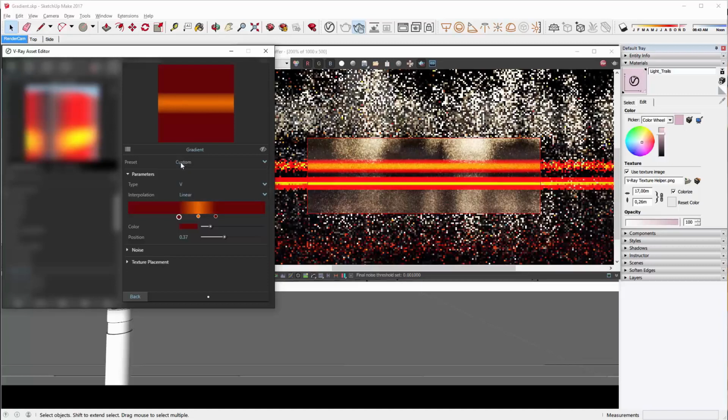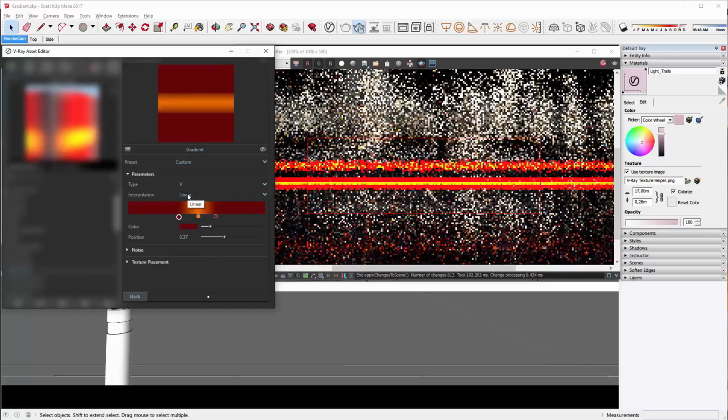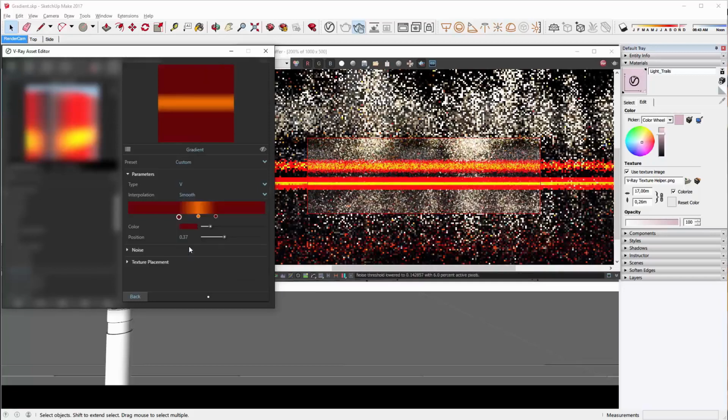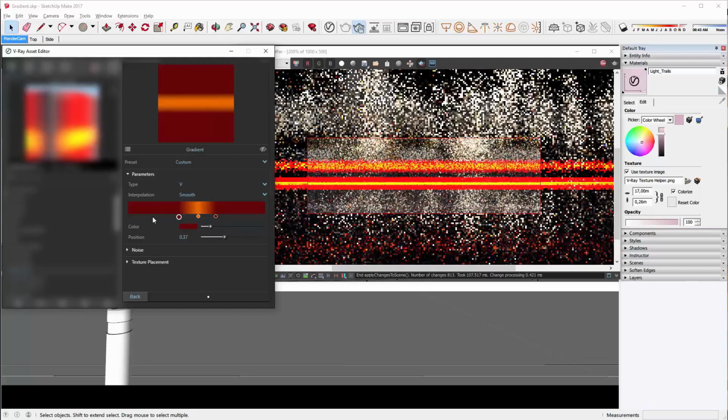We also have different types. We have V, U, box, circular, all different types of gradients. We're going to use the V type. We also have different interpolations, linear and smooth. Now, smooth is just a different way of interpolating. We can see that we have a harsh line in linear mode, but if we go to smooth mode, then everything is much, much smoother. Now we can also create tags just by left-clicking, and we can remove them by right-clicking. We can also move them around and change the color.